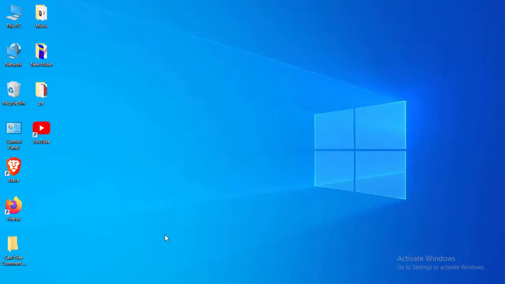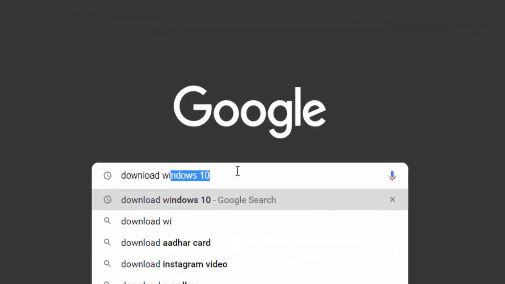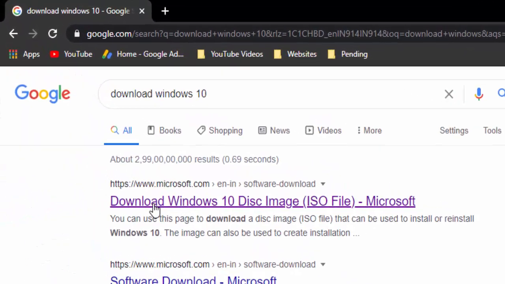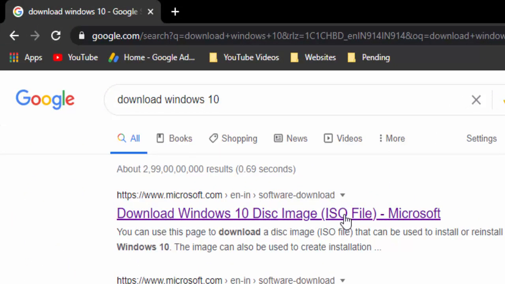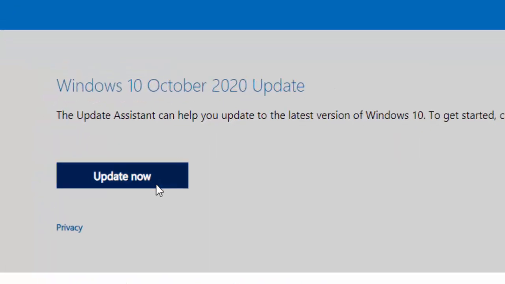Next, method number 6, you update your Windows 10. Open the browser, you type in the search box download Windows 10. Open this first link, download Windows 10 disk image. Select the first one, Update now, and complete this process.